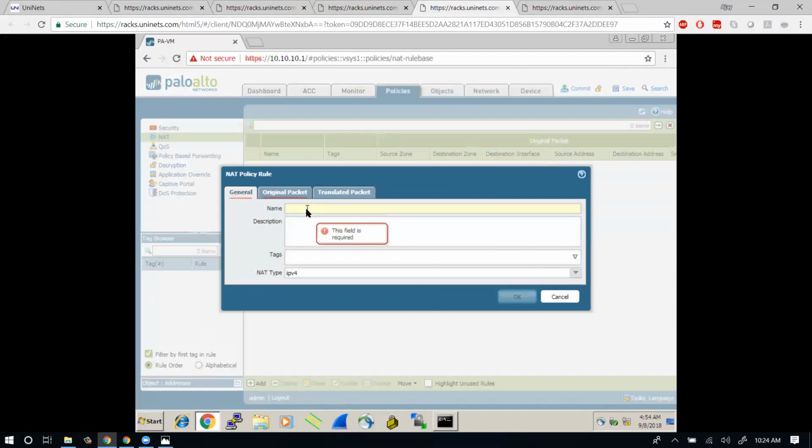giving it a name, LAN to ISP. Okay, connection from LAN to ISP is NATted to a static IP. We are doing a dynamic NAT demo.